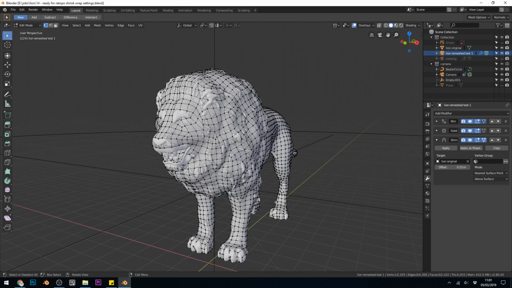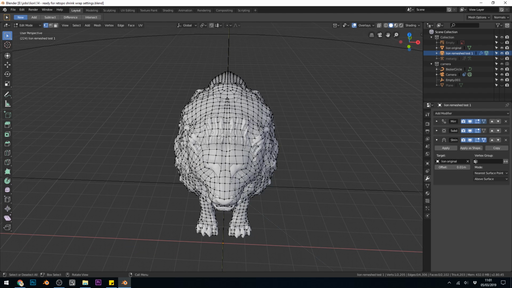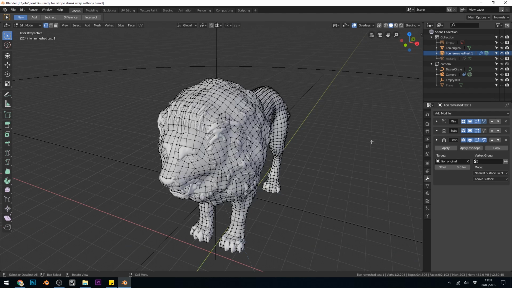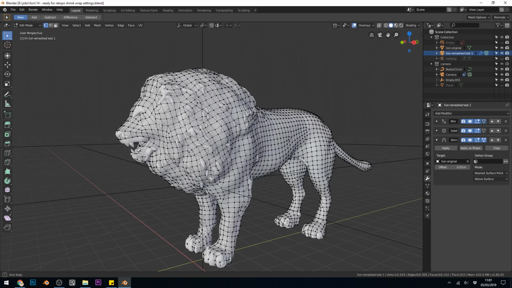So I took that base model, I took it into 2.79 because I wanted to use the auto mirror. It was actually quicker to take it to 2.79 and use that auto mirror to get a nice mirror down the middle and then bring it back into 2.8. So it's got the mirror modifier on, it's got a subdivision surface on just so it clings to the surface a bit better, and it's got the shrink wrap. The target is obviously the lion original, which is there, and this is the lion remesh.